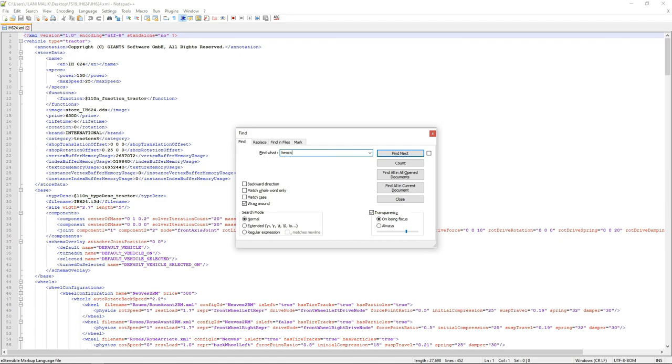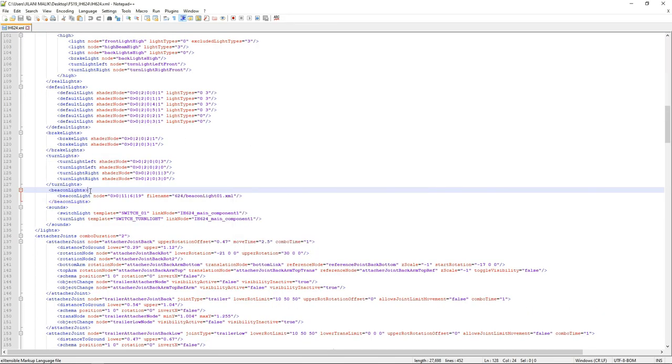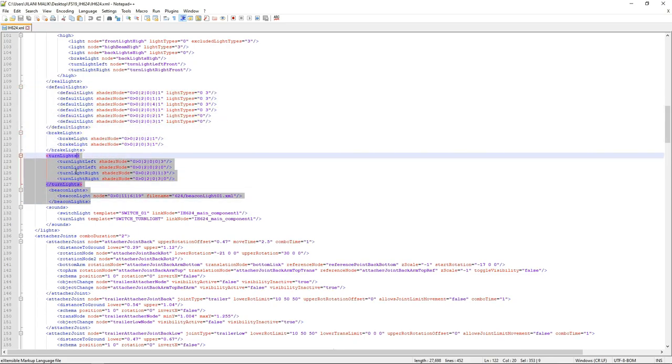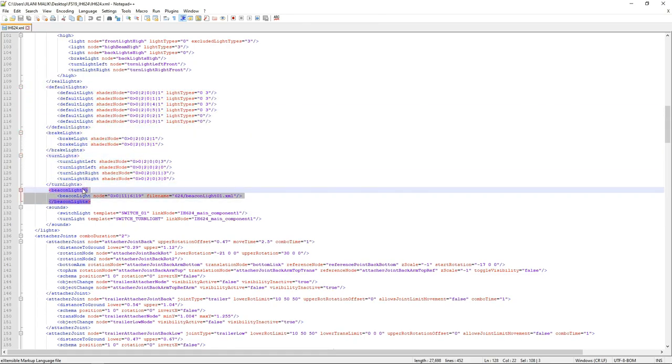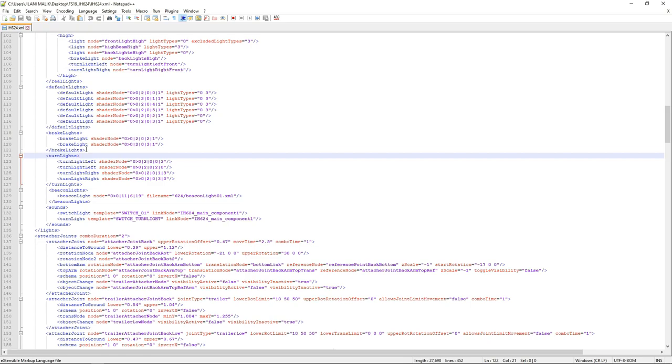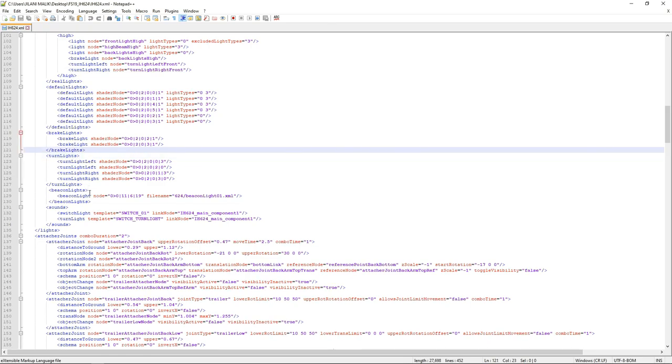Find beacons. Now here's another thing. If we do not have that beacons file in Attractor by default, you can create one. But make sure you create it under brake lights or lights, after the ending of the lights section. Do not add it anywhere else. If you do not have that beacon lights, just add it under the lights or brake lights, the last part of the lights.